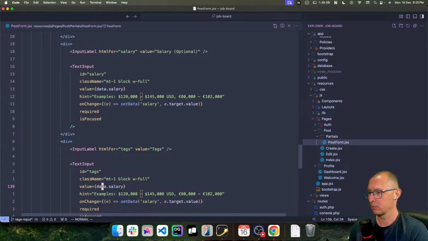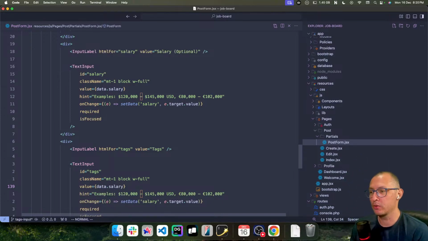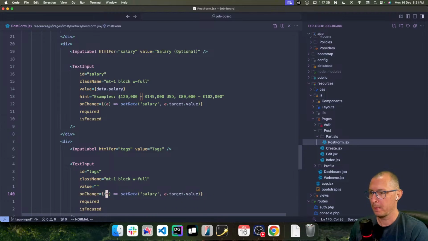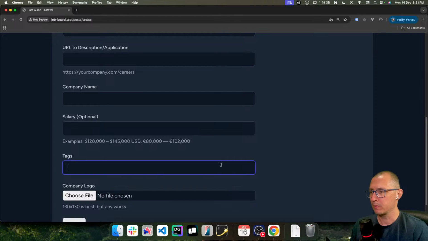Now this one is not going to be bound to data salary. It's going to be something different. For now, let's just take the value off. I don't need a hint. Don't need an on change just yet. It's not going to be required. So there it is, a very simple input field.